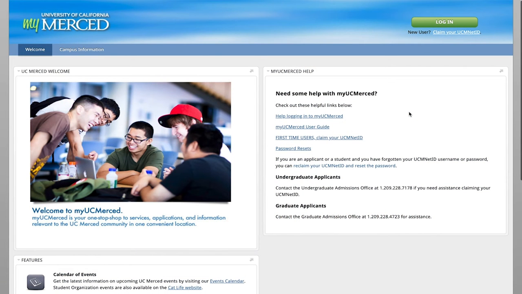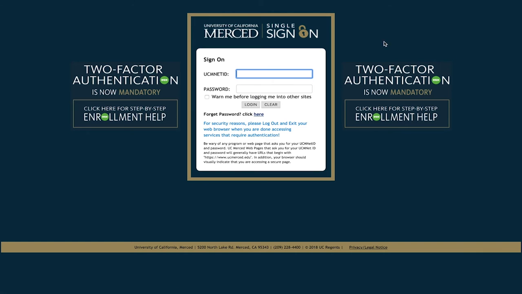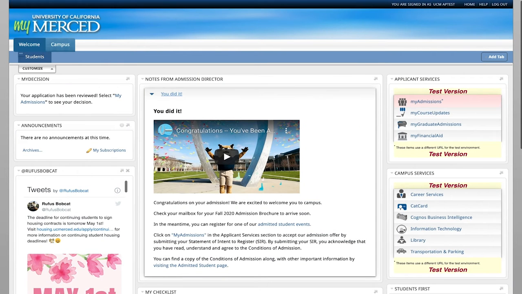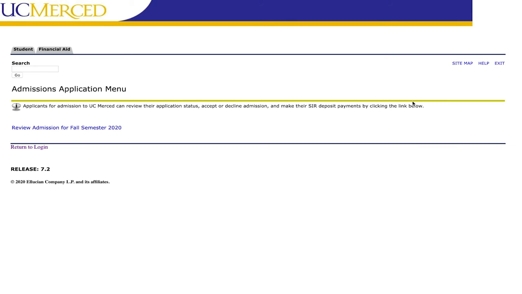To submit your Statement of Intent to Register, or SIR for short, log into the student portal using single sign-on. Next, click on My Admissions. This will take you to the Admissions Application menu screen, where you will find a link that says Review Admissions for Fall Semester 2020. Click the link.